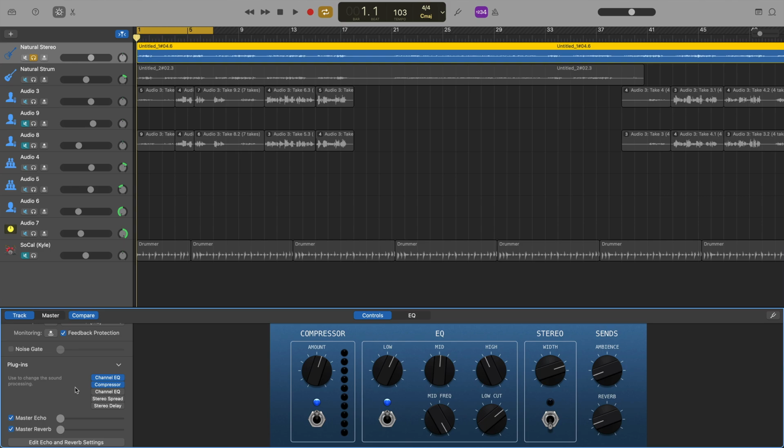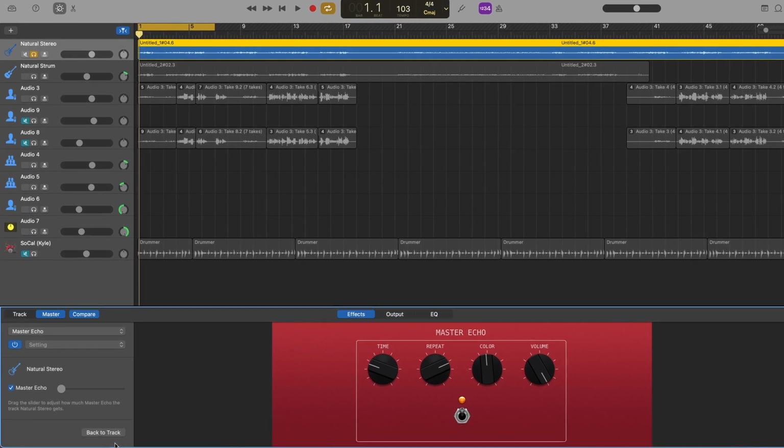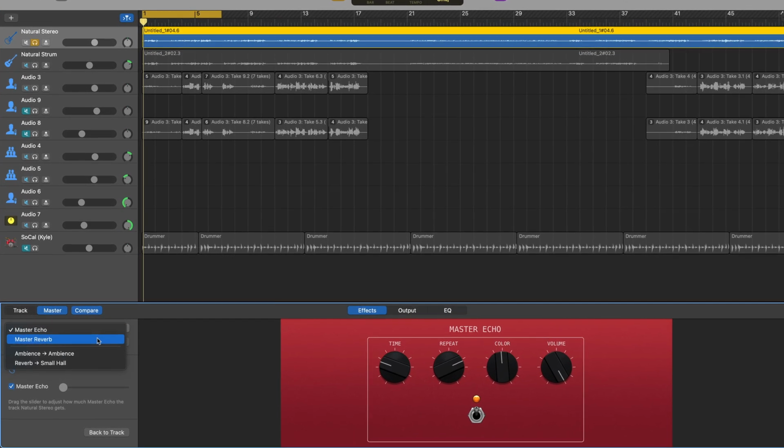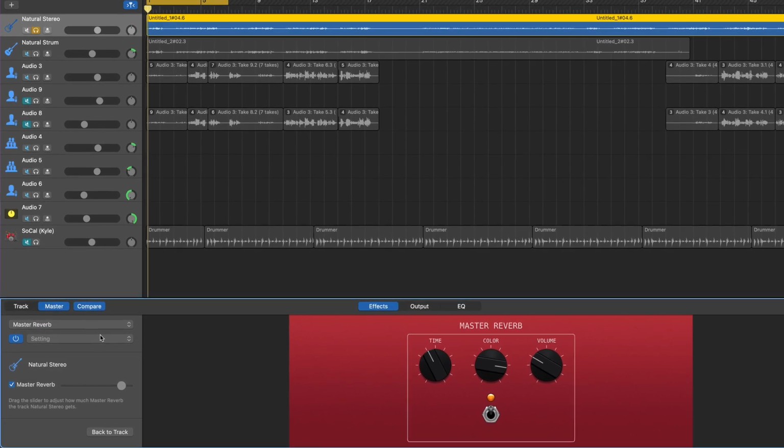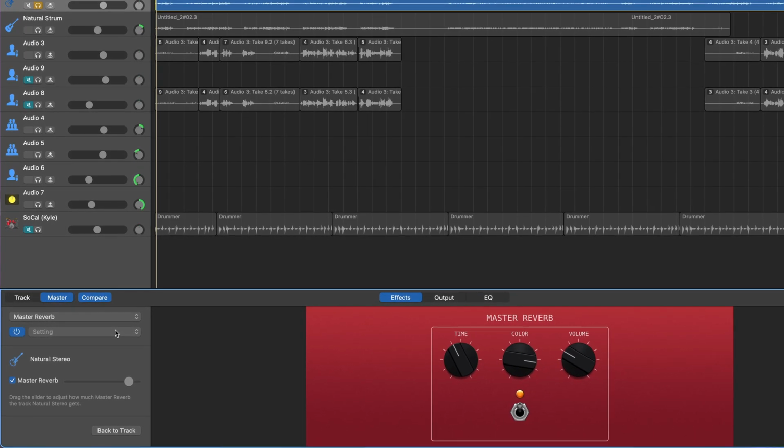So if I set this track off and add some reverb to it, you can hear the default reverb effect being added to it. I can change the sound of this reverb effect by hitting the edit button beneath the sliders. This window allows you to adjust settings for both the master reverb and master echo effects that are controlled by the reverb and echo sliders in a track's Smart Controls window.